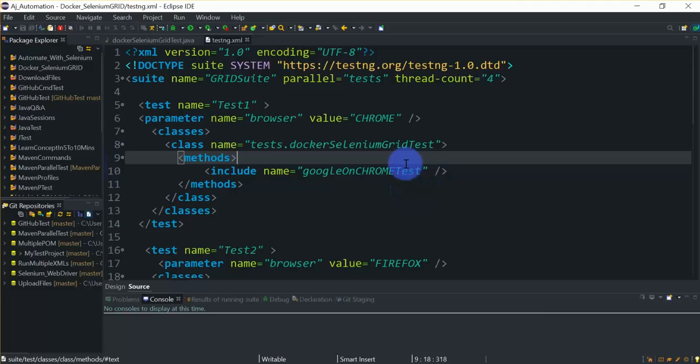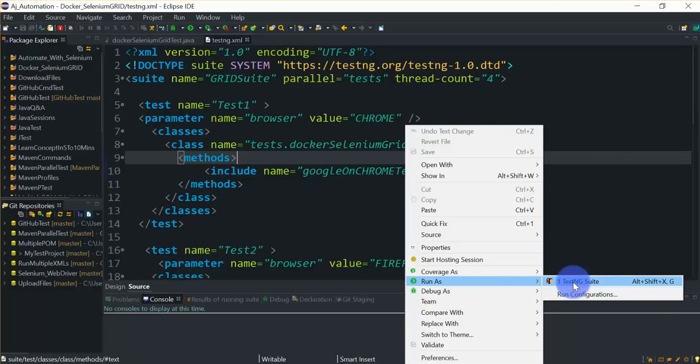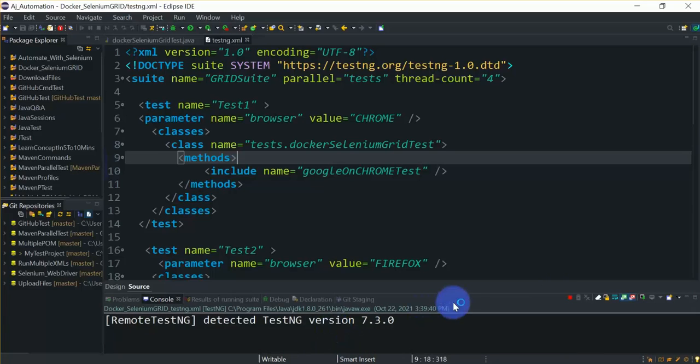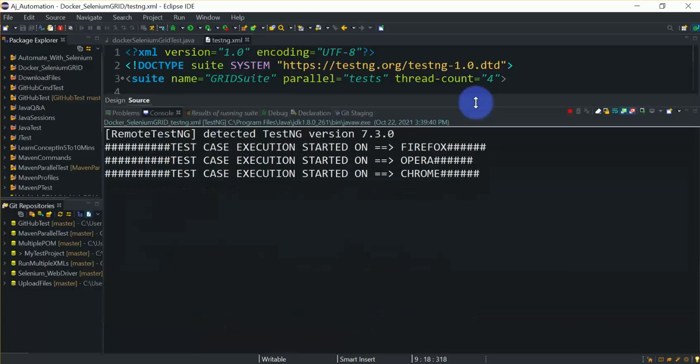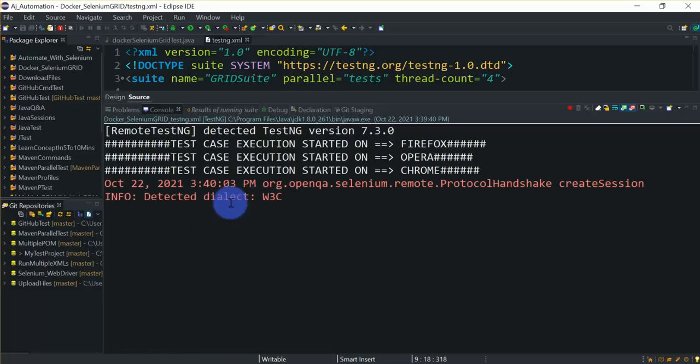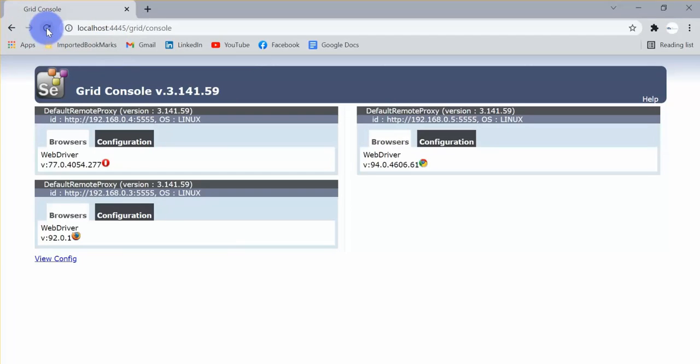So as of now, I will just right click on that and run as TestNG suite. So test execution should start on these 3 browsers simultaneously. You can see once test execution started, it will show you execution started on Firefox, Opera, Chrome. So it should start the session now. Okay, so it has created the session, and you can see here all the nodes will be busy now.